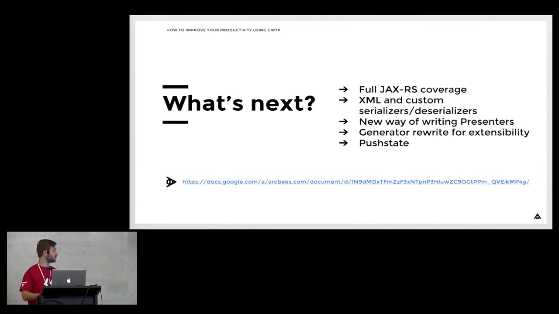And we want a new way of writing presenters, because we want it to be even simpler for you to use and to be able to write code where you get as soon as possible to your business logic. We already started a complete generator rewrite for extensibility within REST dispatch, but we haven't rewritten the whole proxy generators yet, so we still have some work to do there. And then push state. There's already an extension that Johannes wrote back in the day for push state that you can use in GWTP, but we want to make it part of the framework now.